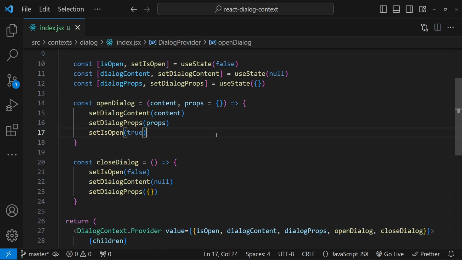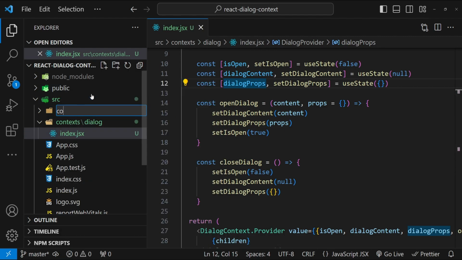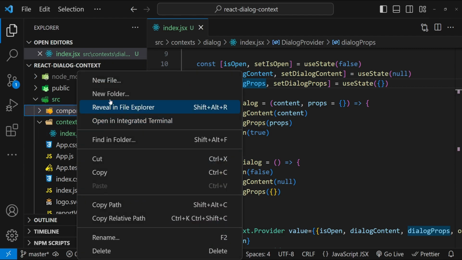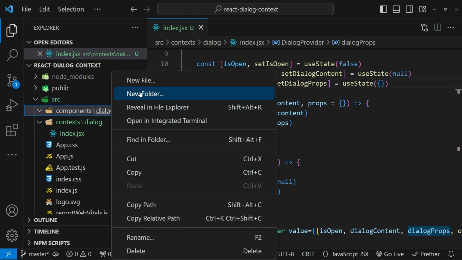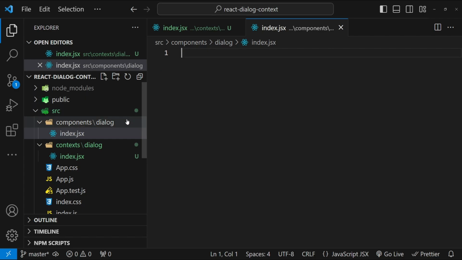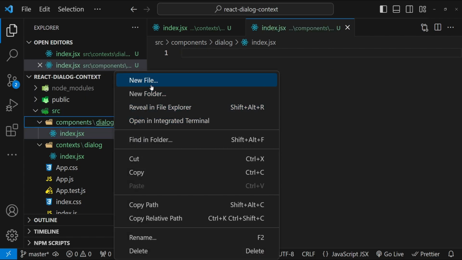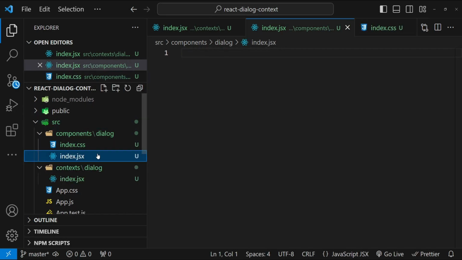Let's now save this code and let's now move on to create our dialog component. So to create the dialog component, I will create a new folder. Let's just call it components, and in this components folder I will create another folder with the name dialog. Let's now create two files over here. The first one is going to be the index.jsx for our dialog code, and the second one is going to be index.css for our dialog's styling information.